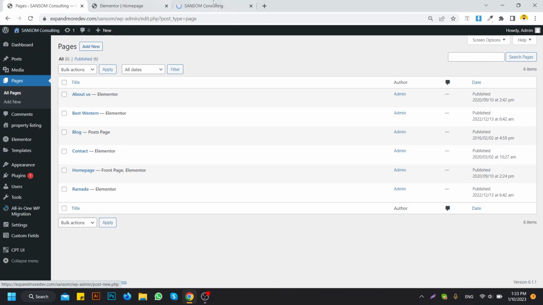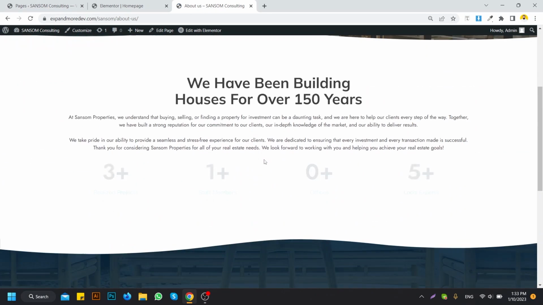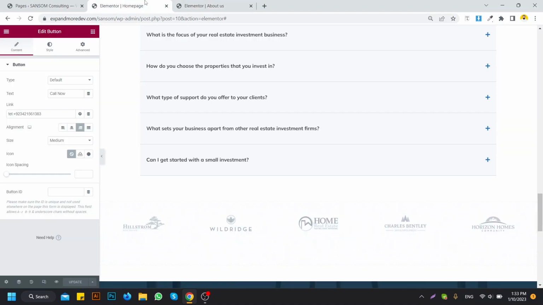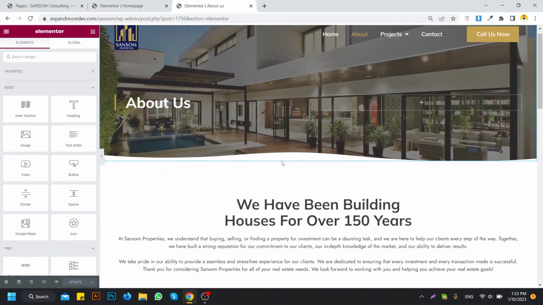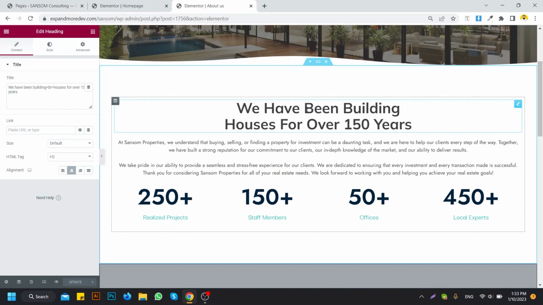Let me show you how to change the other pages. Like, we want to change the About Us. This is the About Us page. You just need to click Edit with Elementor, and you will enter the About Us page. The most important thing is that after doing all the changes, you need to update it. Click Update to save your changes. So this is pretty simple.